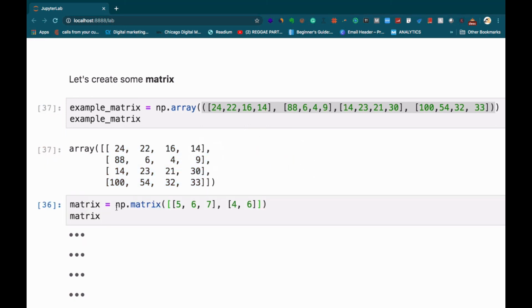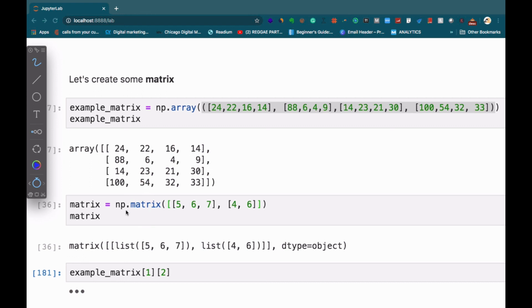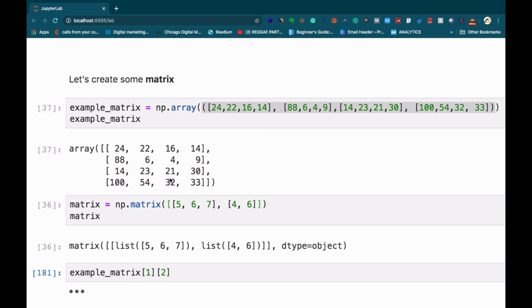I can also use the matrix function to create the same thing. There's a matrix function that you can also use, and I'll pass in a list, then I use the matrix function. So np.matrix will help me create a matrix. If you run the output, you see that it's indicating that whatever we created is a matrix which contains a list.